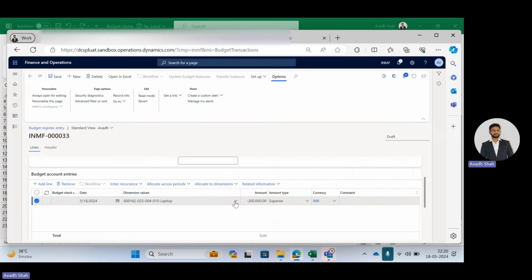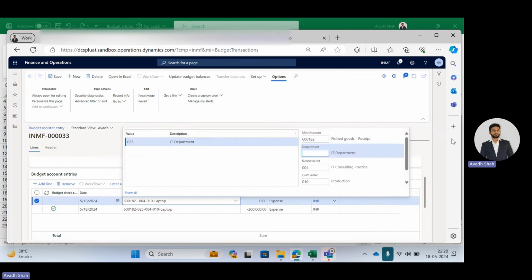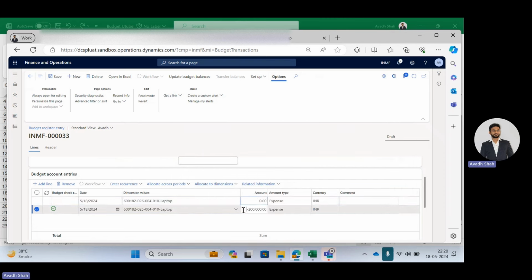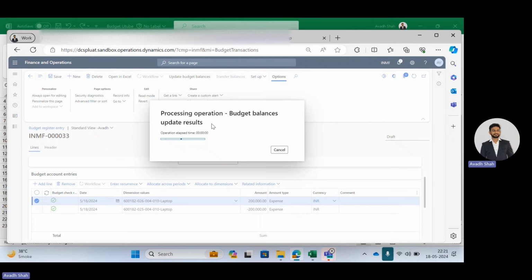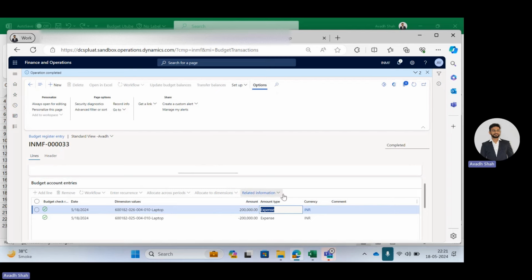So what I will do is pass 2 lakh with the negative sign, and I will add one more line with a different department. Suppose I'm using this in HR. So this 2 lakh I'm going to add in the HR department. This concept is transfer of budget from one department to another department. In the same way, you can transfer the budget from one main account to another main account also. So I'm updating this budget. By doing this, you can transfer your budget from one department to another department.